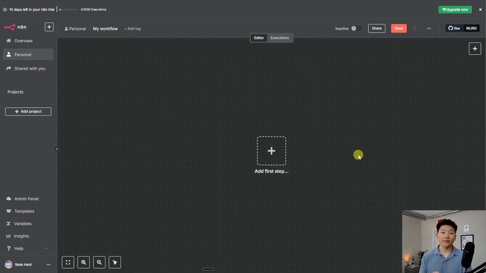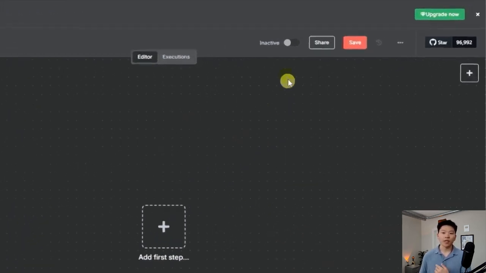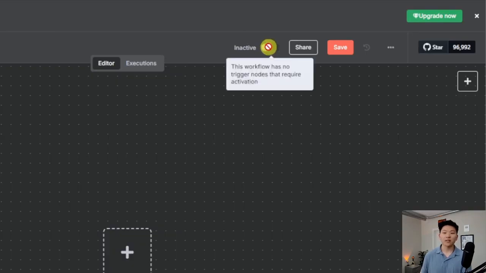All right, and then the final thing I wanted to talk about is inactive versus active workflows. So you may have noticed that none of our executions actually counted up from 0, and the reason is because this is counting active workflow executions. And if we come up here to the top right, we can see that we have the ability to make a workflow active, but it has to have a trigger node that requires activation.